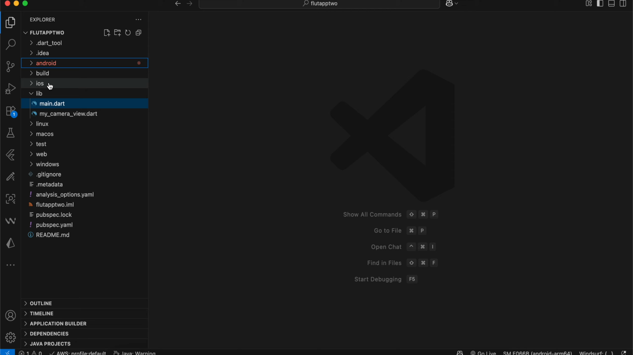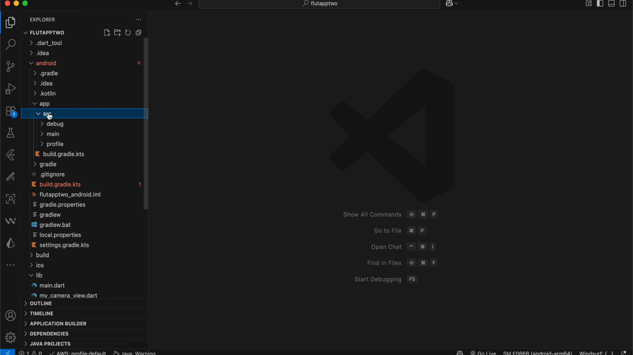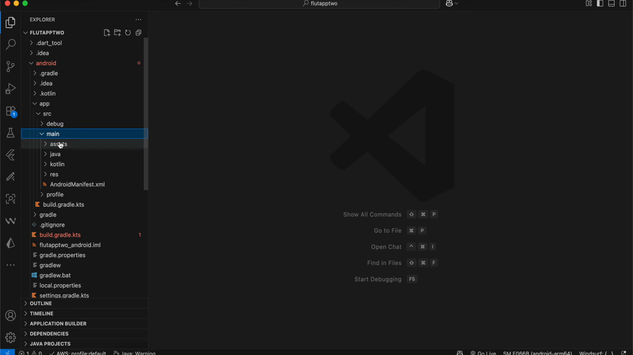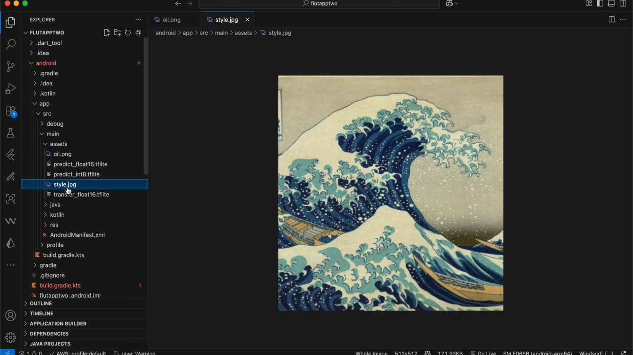Now I will be using native code for this because there is no third-party library available for this. Inside my Android project, I'll show you the code later on. Just concentrate on what I'm telling right now. Inside the assets folder I have two images, oil.png as well as style.jpg. Now suppose I want to transfer the style of this particular image to a live camera preview. So that's what we will be doing.